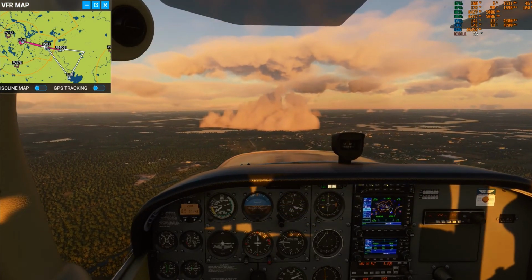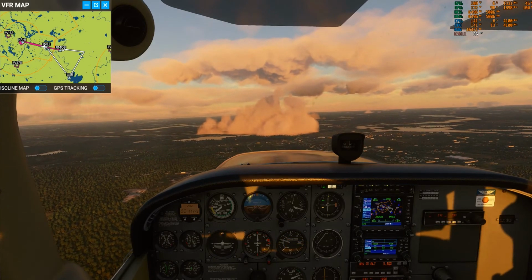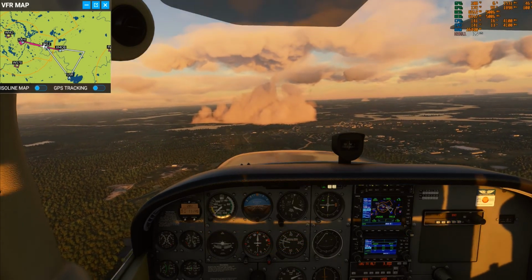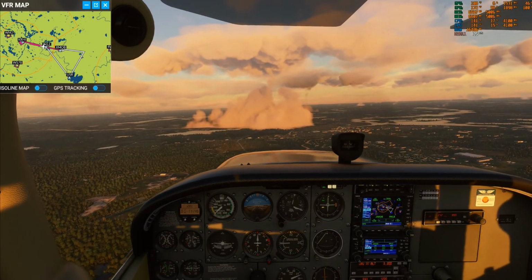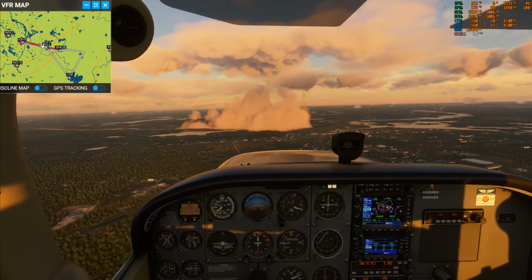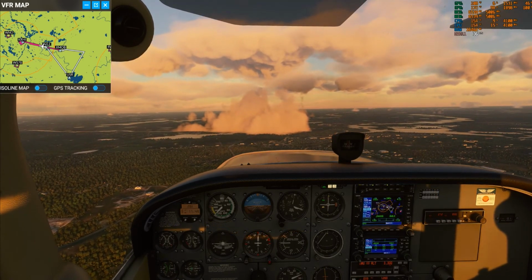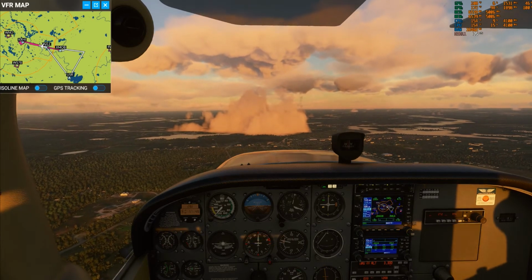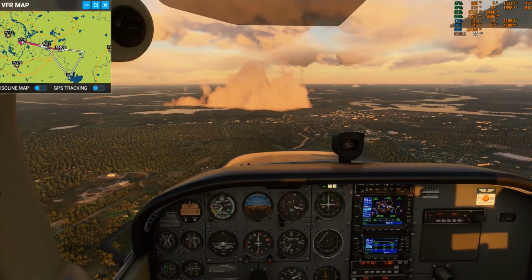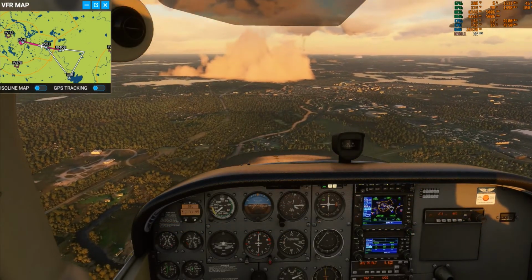There's a big cloud in the way. Yeah, now we're IFR for sure, huh? And 2,200.